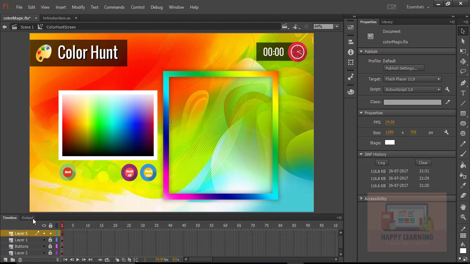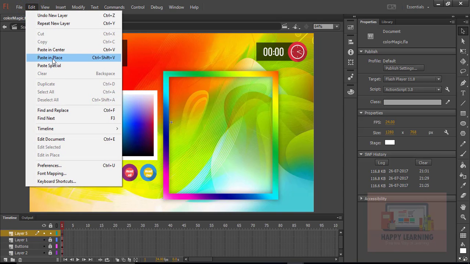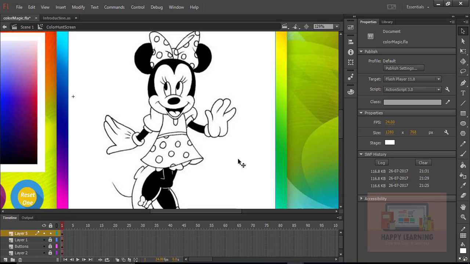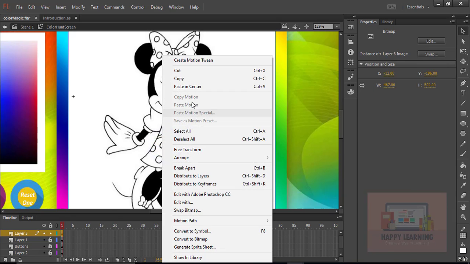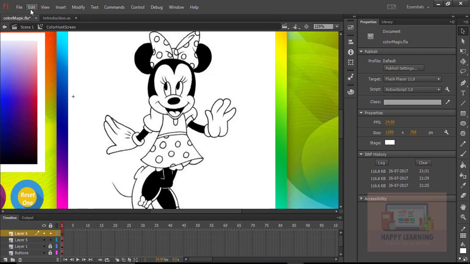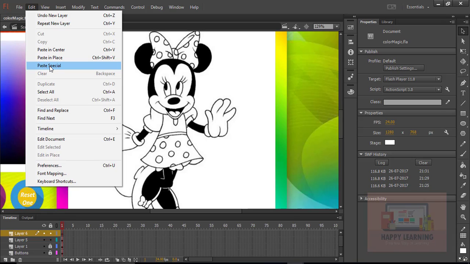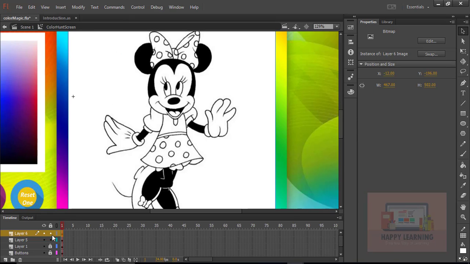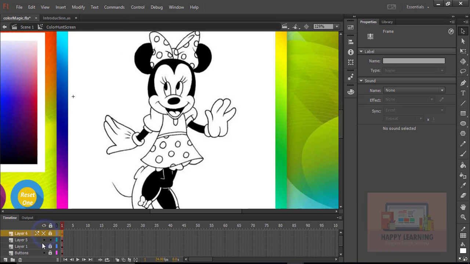So we have color picker MC, and inside it we have that spectrum movie clip. So I'm just taking that image, a cartoon drawing, which is outline drawing. I'm taking that in the different layer so that it is easy for me to separate each piece of that drawing. Let's take another copy of the same image and put it in the different layer and hide it and lock it.